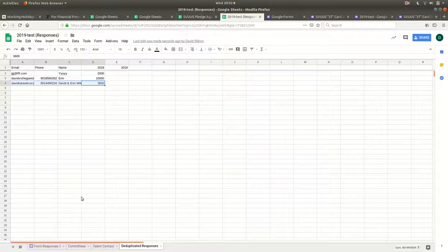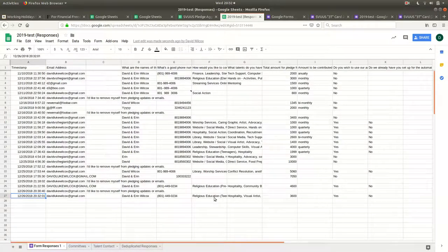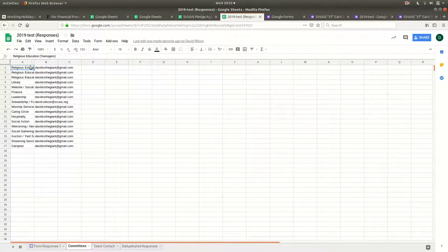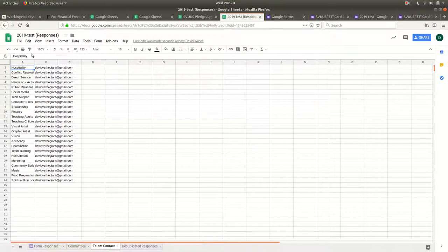But also what happens is we take the committees that they're interested in, and then we join it with this spreadsheet. These are emails for all the different committees. Right now it's just me for every single one. And here are emails for talents, and then emails each of those people.